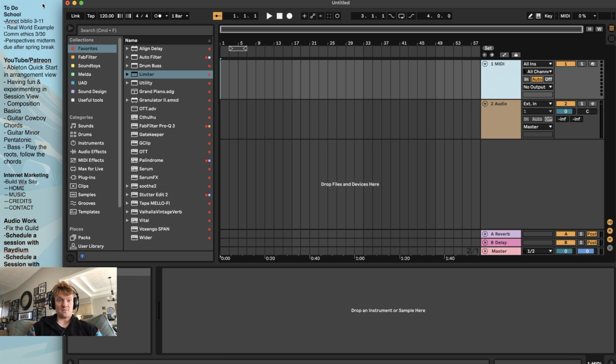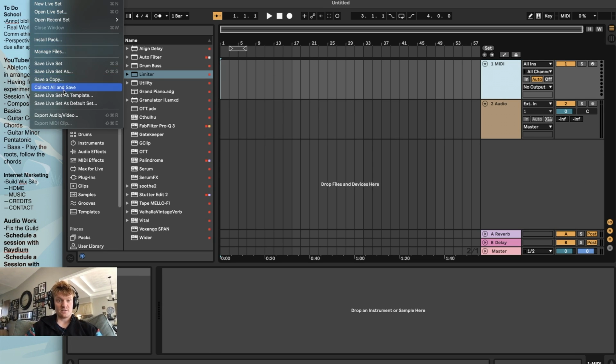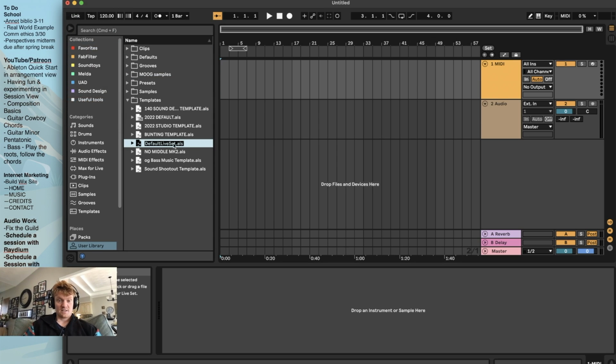To save that as a template, you go to File, Save Live Set as Template or Default Set. This is usually my default set, so I'm going to click Save as Default Set, and every time you start a new project, this is what you're going to open up to. So Save as Default Set, it's going to say Default Live Set. I'm just going to say Tutorial, but you can call this whatever you want.